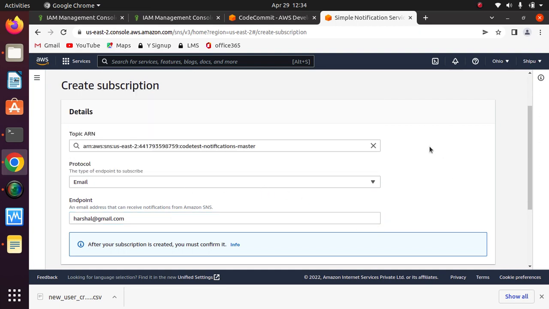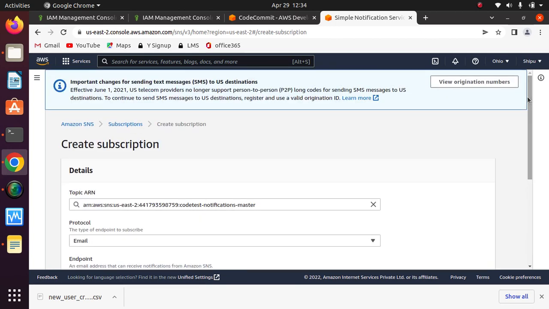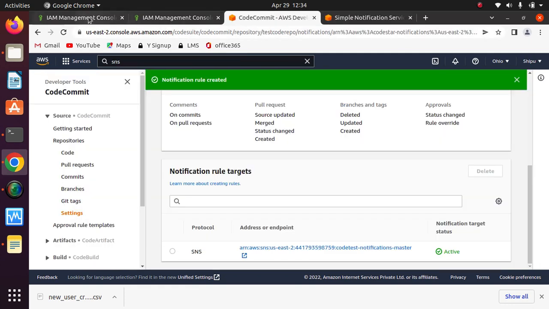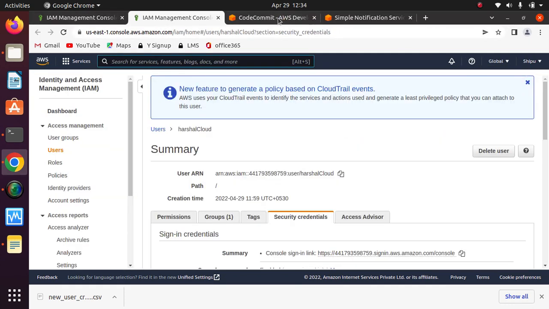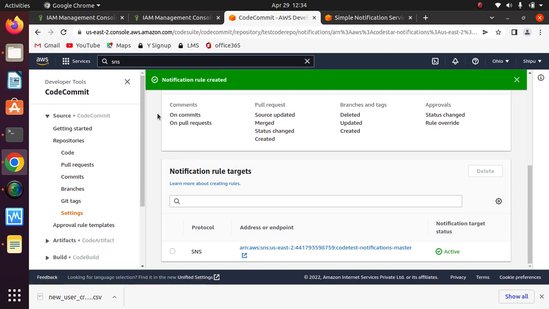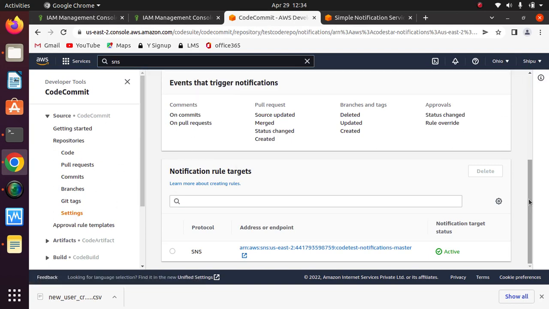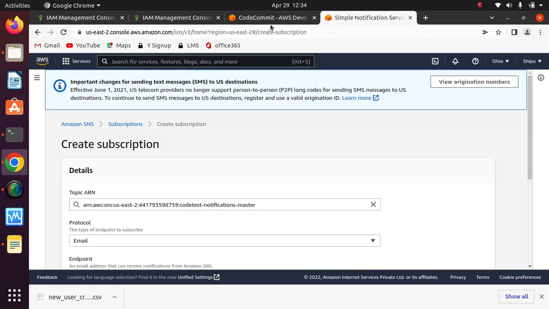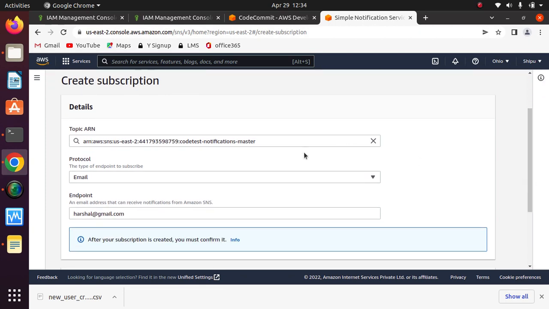So in that case it works. Indirectly what I'm trying to say is that CodeCommit triggers SNS, that is Simple Notification Service. Whatever change we have done in CodeCommit will trigger the Simple Notification Service, and the Simple Notification Service will send a notification to the relevant person or to the subscribers. So it is very, very simple.